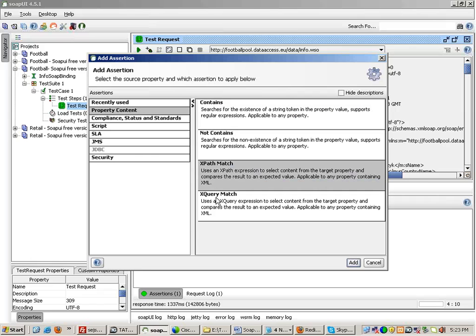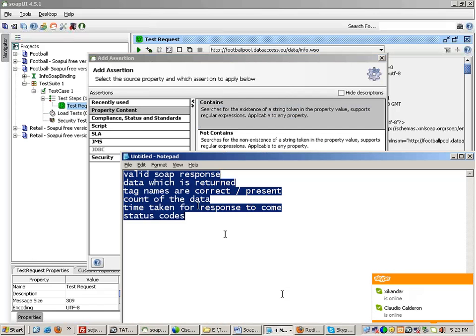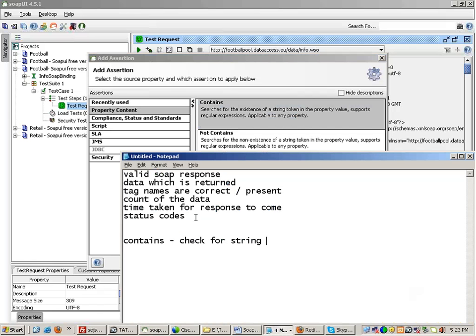This kind of assertion has four things inside it: contains, not contains, XPath match, and XQuery match. Now contains is quite simple. This will simply test whether something, hold on, I'll just write it over here, contains. This will check for a string in the response.